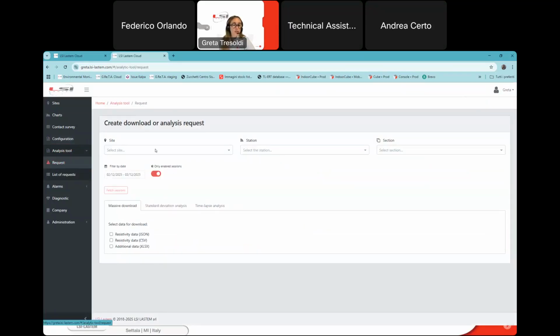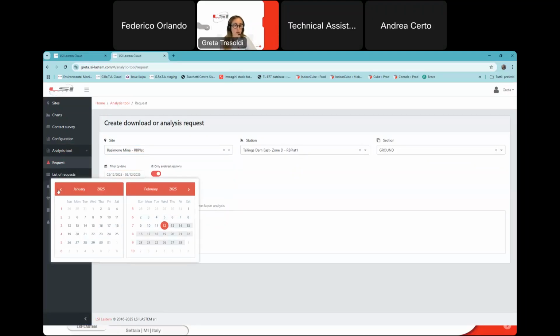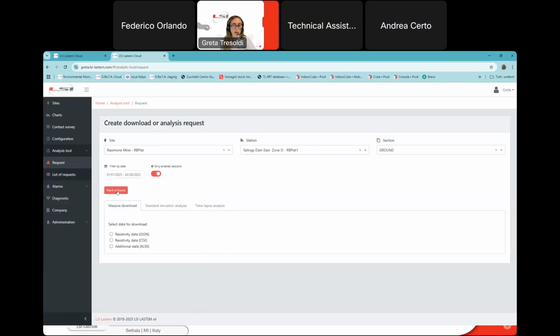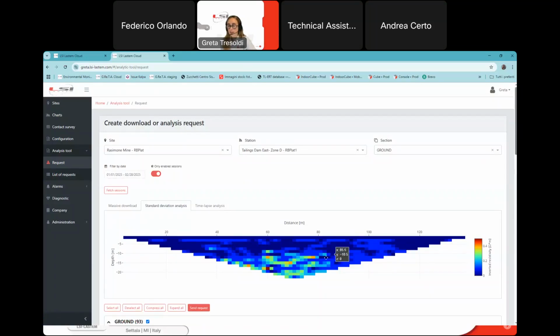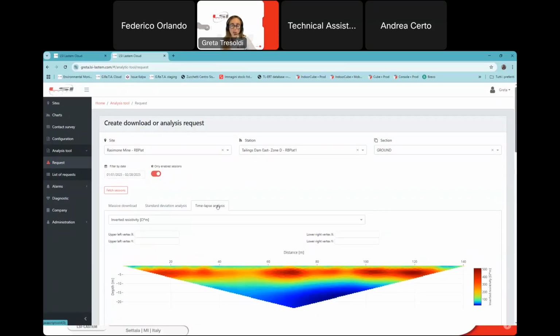The important part for sure is the analysis tool. You can select a site, a station, a period of time. So for example, starting from the starting of the year, we can go until the end of February. We can retrieve all the section. Here we have all the data. We select them and we can massively download them, or we can analyze, for example, the standard deviation on time, or, and a really interesting part, make the time-lapse analysis.